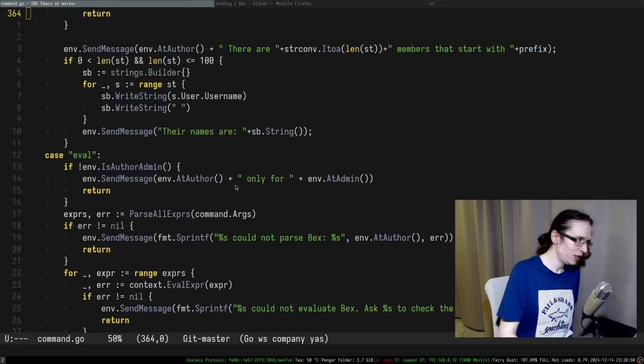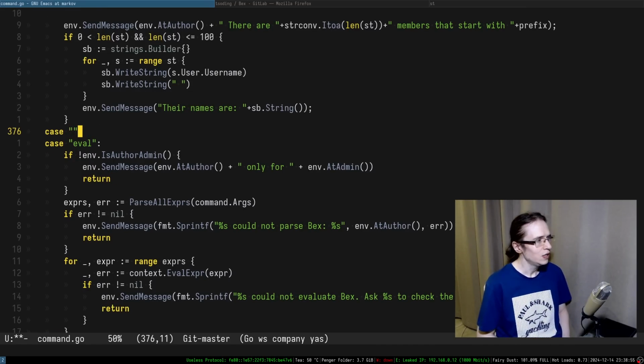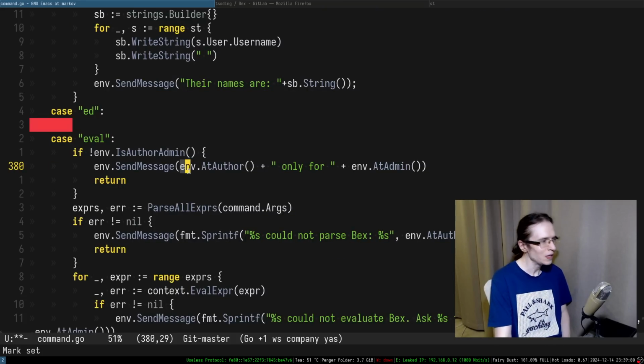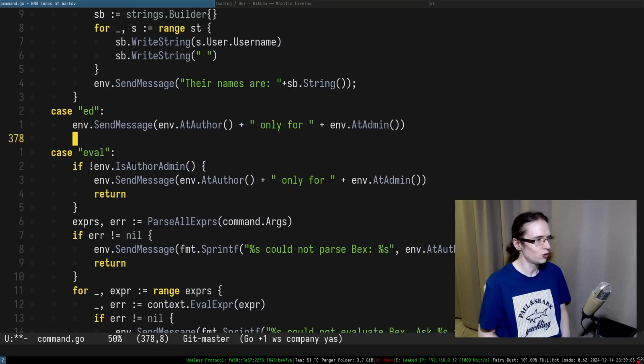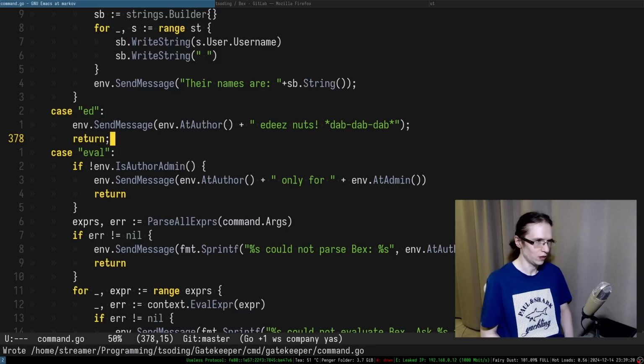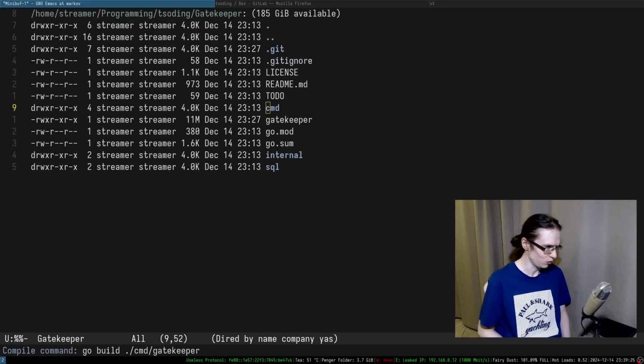Anyway, this is probably where we're going to add a new command, just like a case. Ed is nuts. Sorry. What we're going to do in here, I suppose, is just send a message saying something to you. So ed is nuts, dub, and then we're going to just return. Let me see if this entire thing is even compilable. I'm going to go ahead and compile it. Okay, it is compilable.